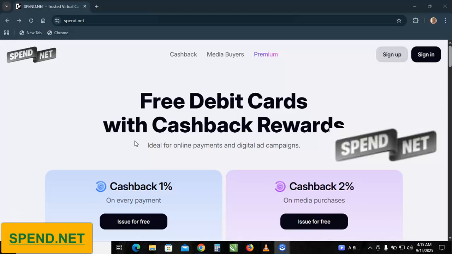And the cool thing is that this card is completely available for free. You are not paying to get this card. It's completely 100% free. So I'll be showing you how you can get this card.